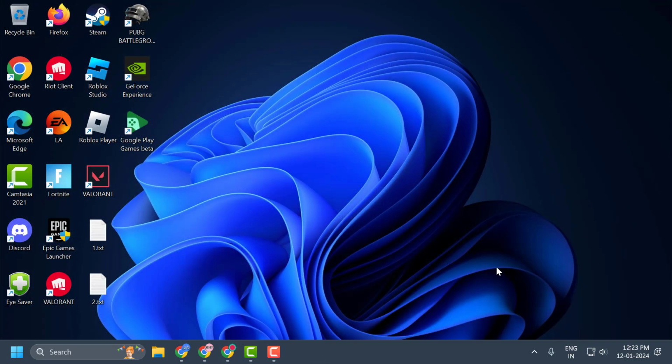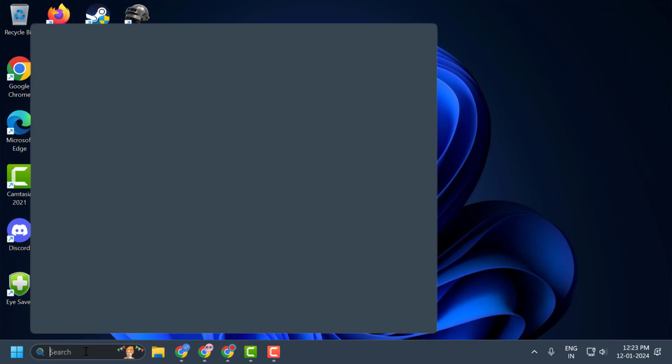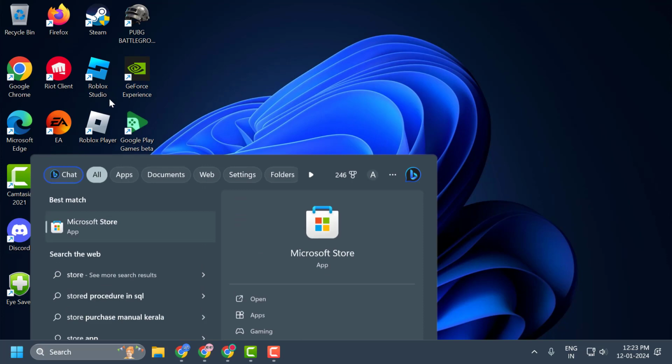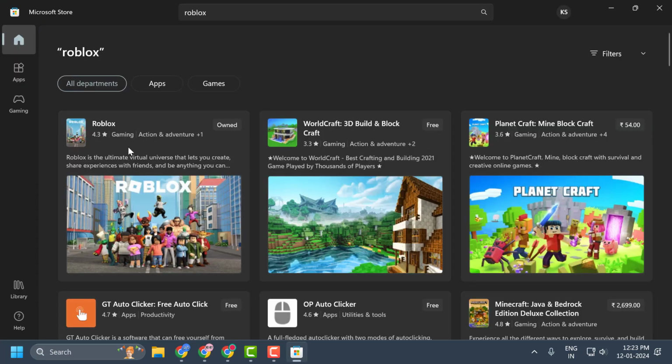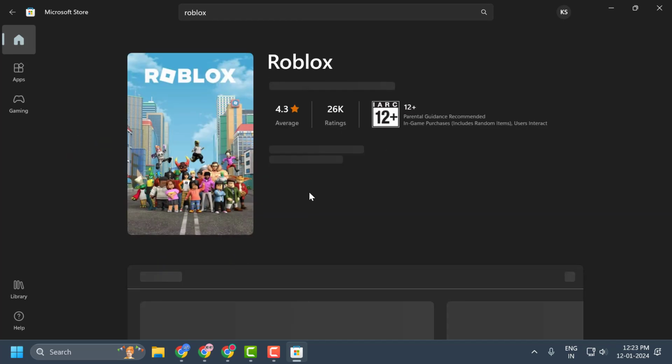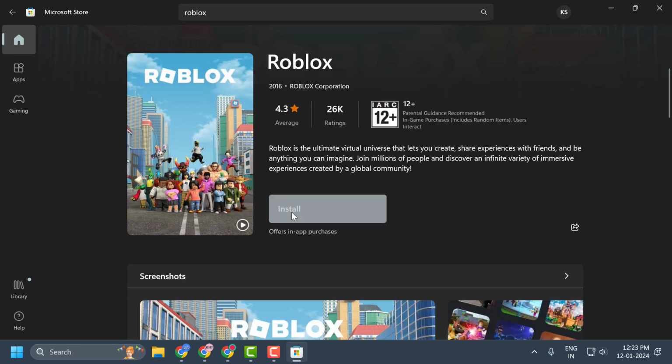Close it off here and now you just need to go to search menu and type store. Click on open it, Microsoft Store. Search for Roblox. You just need to click on the Roblox and select the install option and install it. Now click on the play option and check if the problem is solved or not.